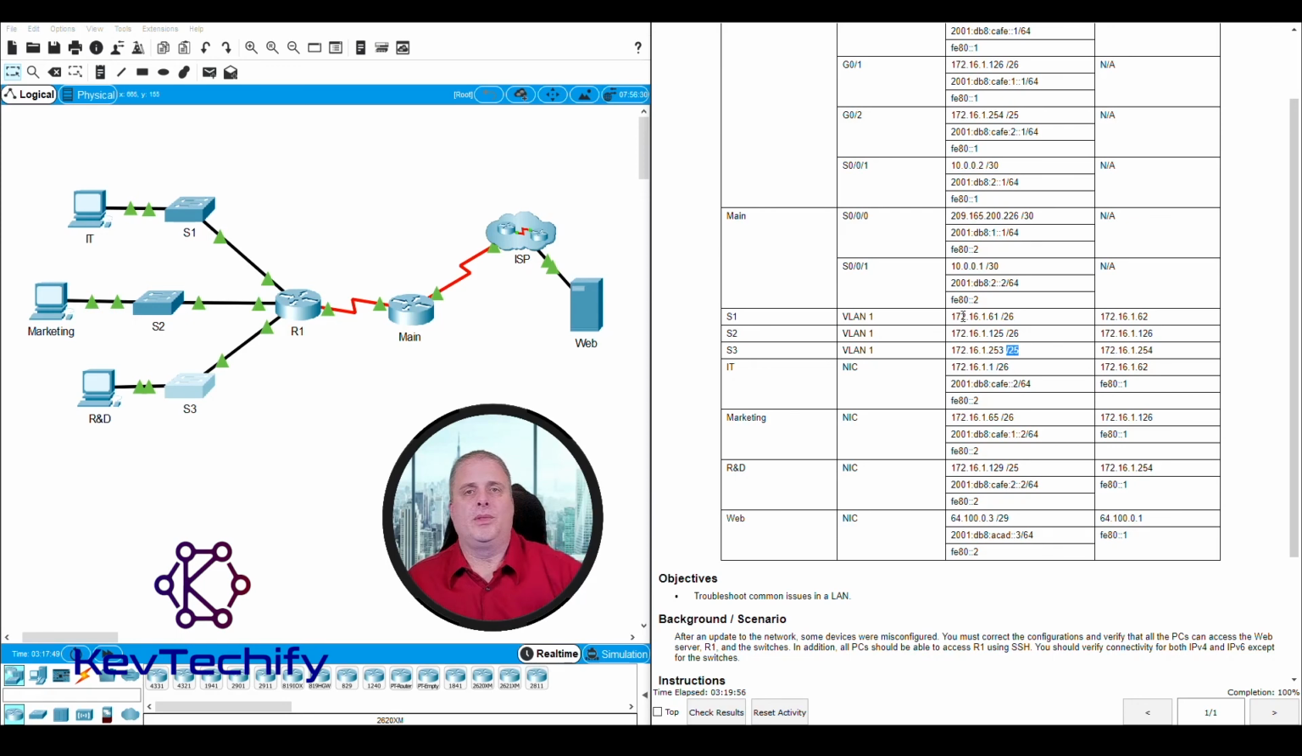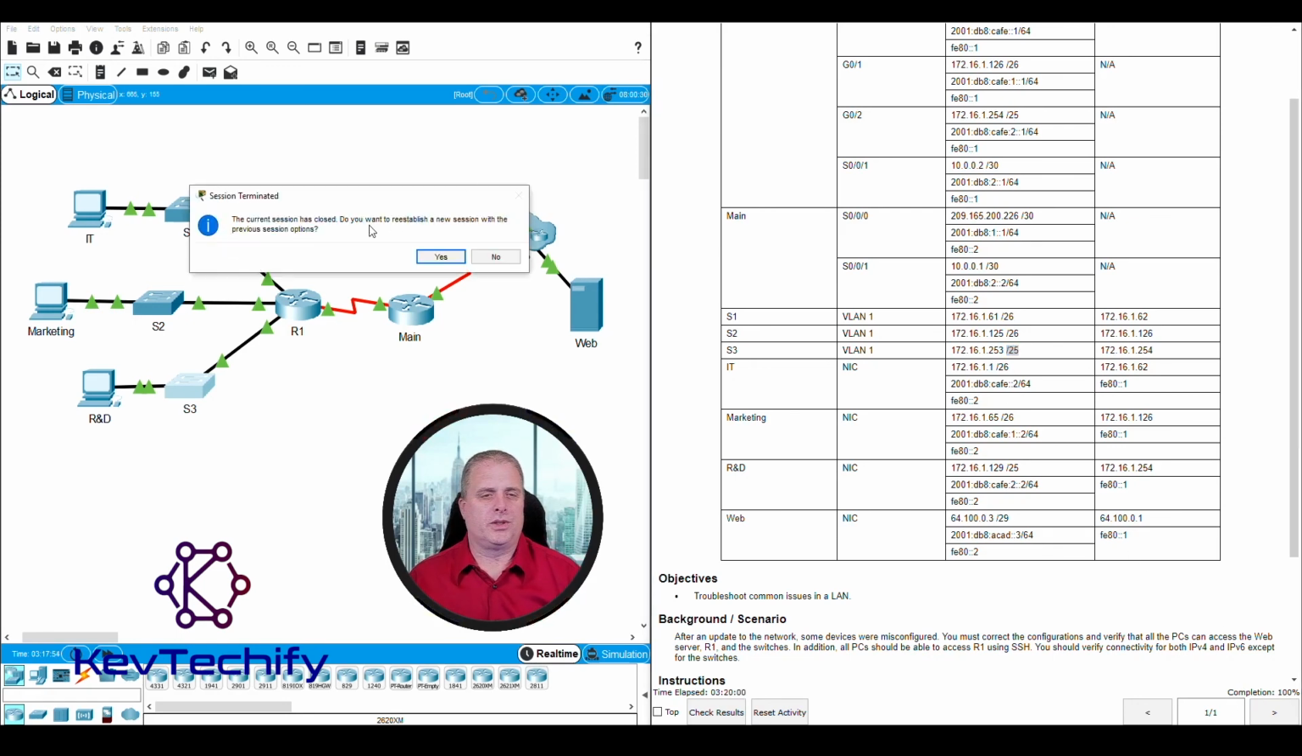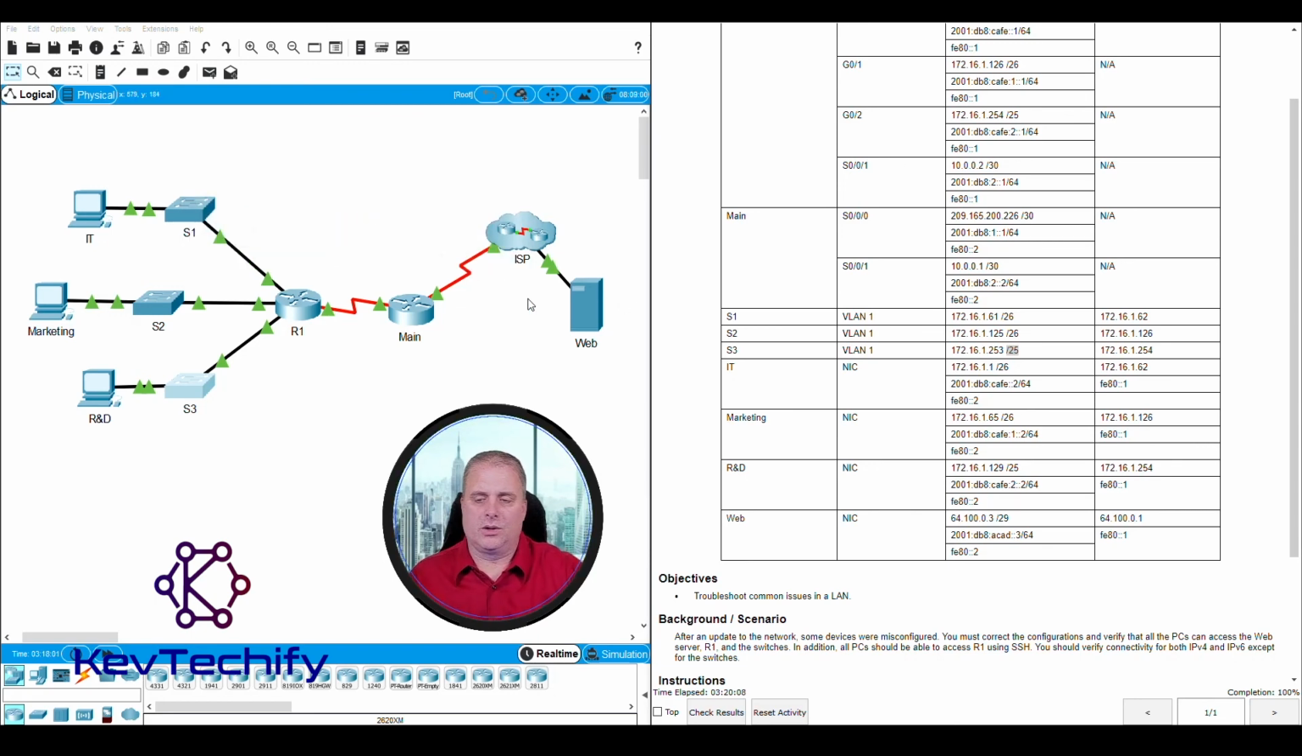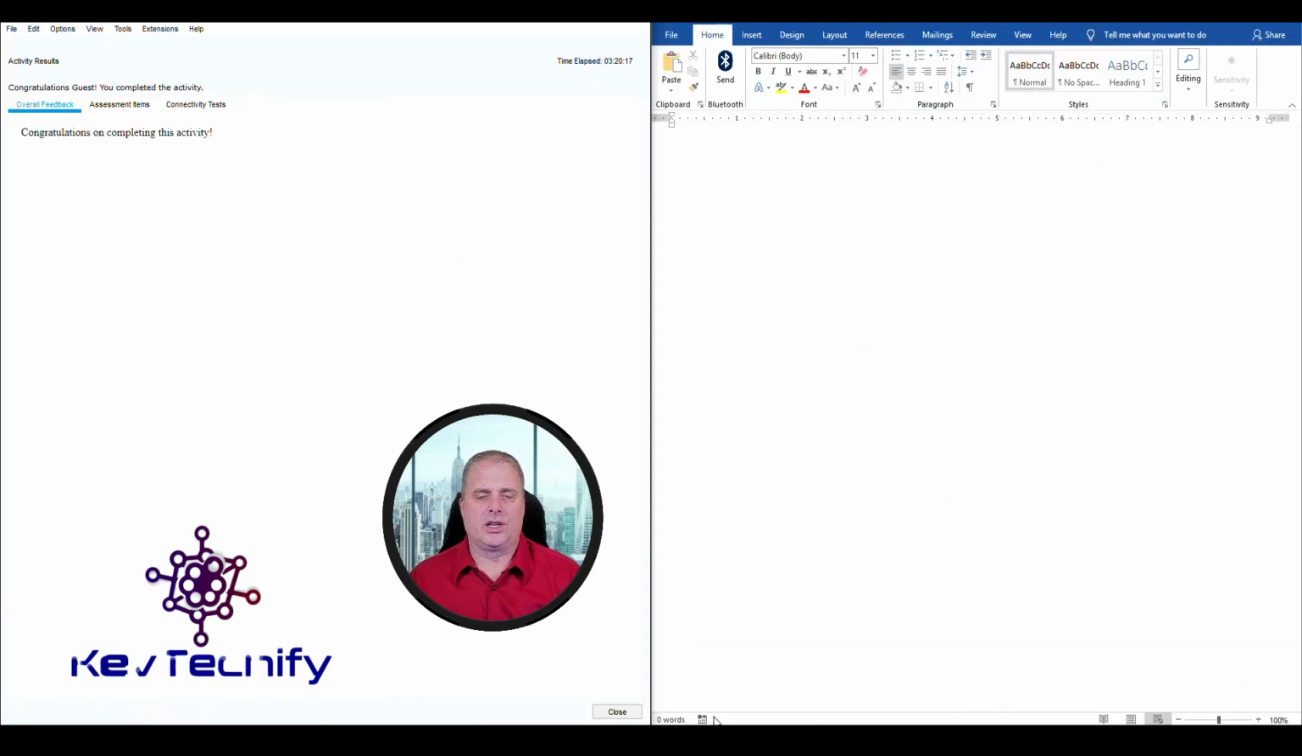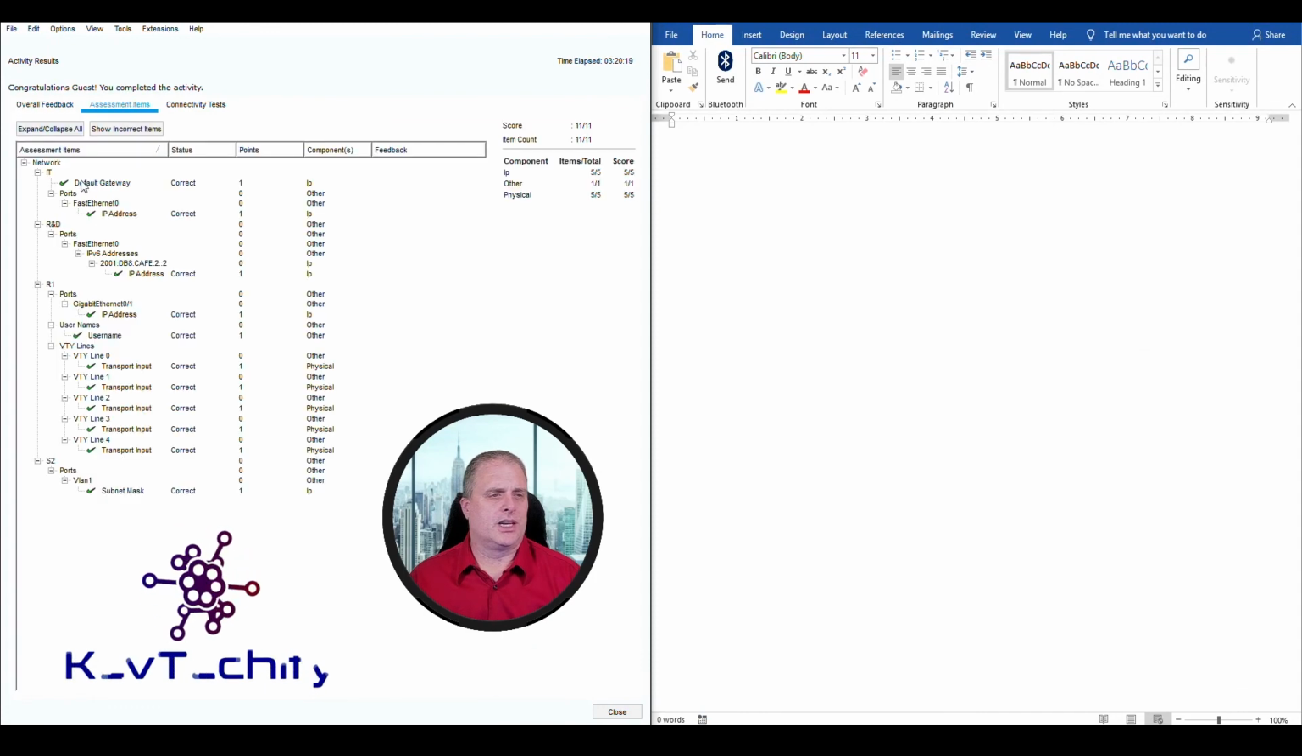We can confirm that by looking here. We are at a completion of 100%. Oh, we terminated it. Would you like to start a new session with Telnet? It's just giving us, it's at a certain time, it just times out. No, let's not. But getting back here, bottom of the packet tracer activity window, it says completion of 100%. We can go ahead and click on check results, assessment. We have all green check marks there. We have that set.